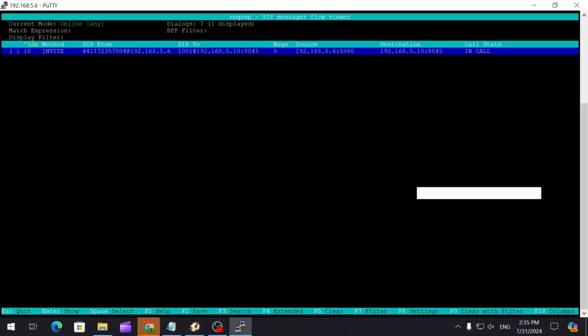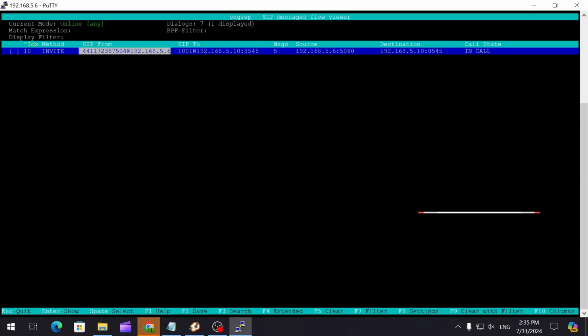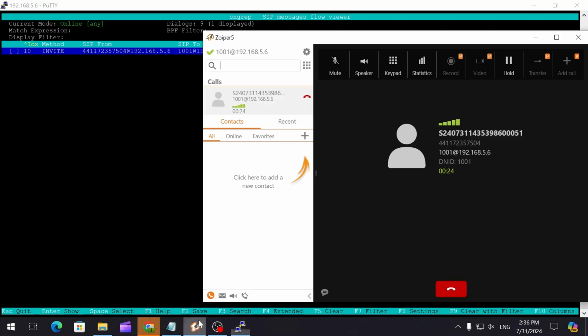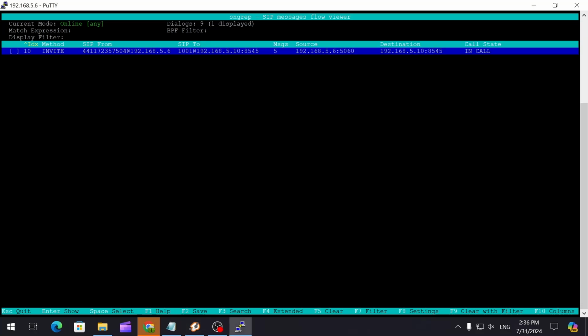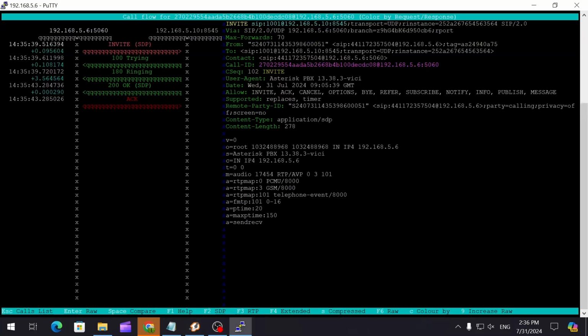Okay. As you can see, I have received one invite. This is the ID, meaning I received the invite from this ID to this ID, and the source is this, and this is the destination. The status is in call, because my phone is currently running. If you press enter, you can see all the details over here, like this is the time and second, this one is your server IP, and this is also your server IP.